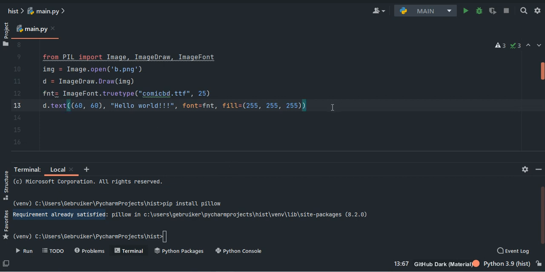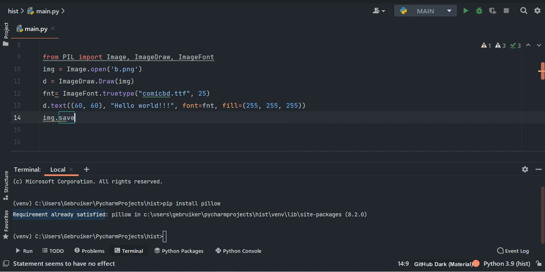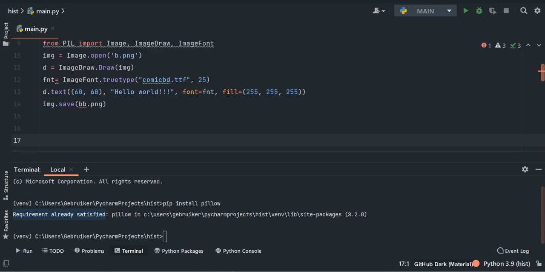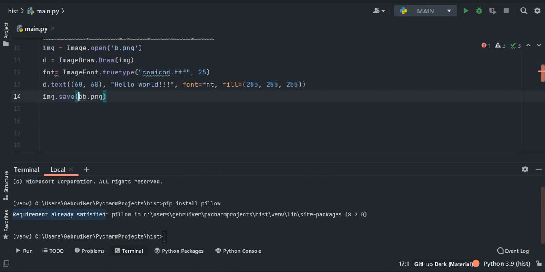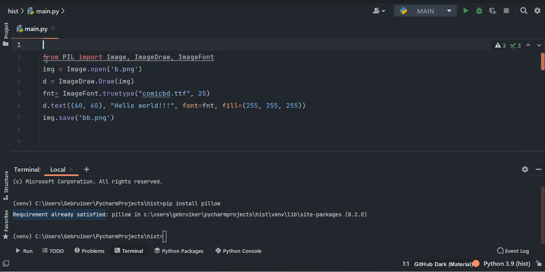Now the last thing we need to do is to save this file. So image.save, and we need to give it a name like bb.png, for example. Okay, so bb.png, and it should be inside. Okay, save that.